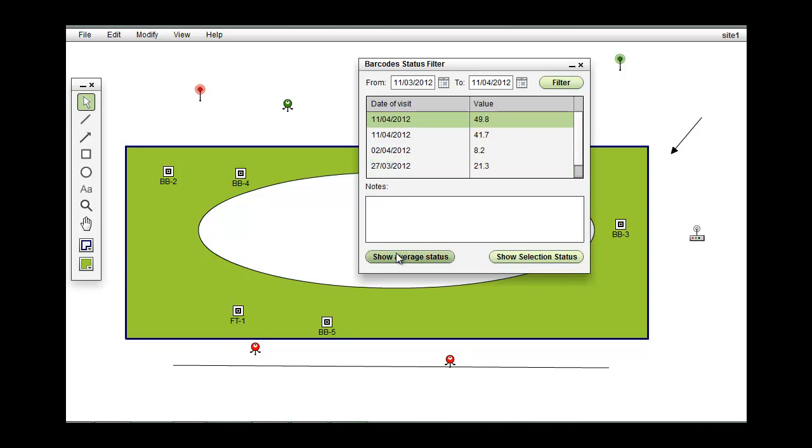On the bottom of the window you have two options. When clicking the Show Average Status button, the barcode icons on the map will appear with a number representing their average value from all uploads that were done in the selected date intervals. You will also notice that the icon itself will appear in a color that matches the barcode scale intervals you have created. When clicking the Show Selection Status, only the selected visit will appear on the map.